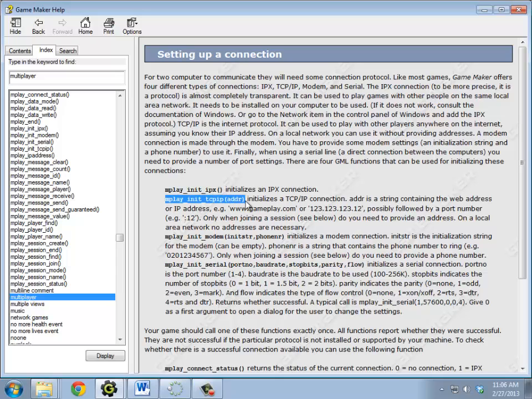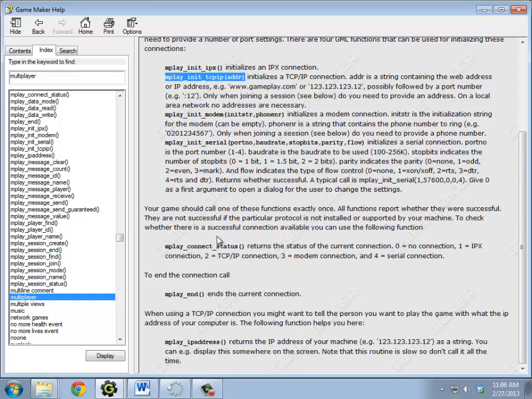So there's different ways that you can make a connection from one computer to another. We're going to use this TCP/IP one. And then you can ask what its connection status is. And you can even ask GameMaker, what do you think your IP address is? So if you wanted to display that on the screen, you could do that.